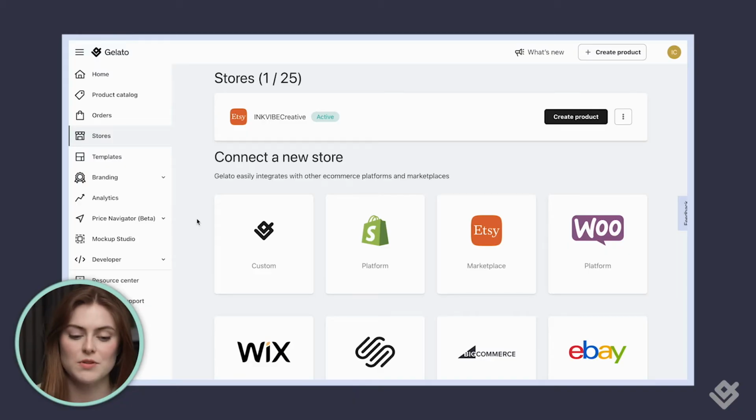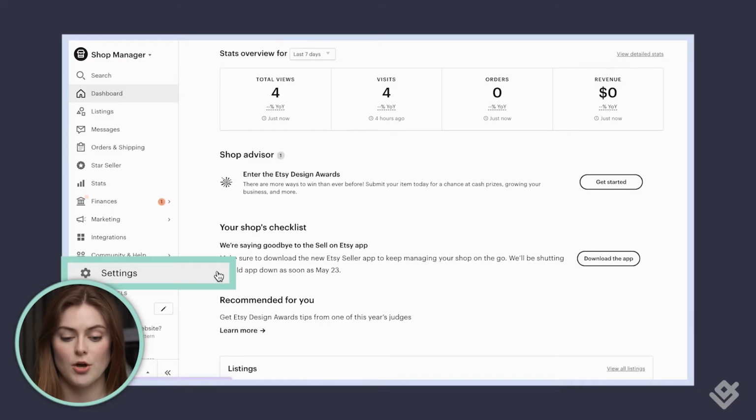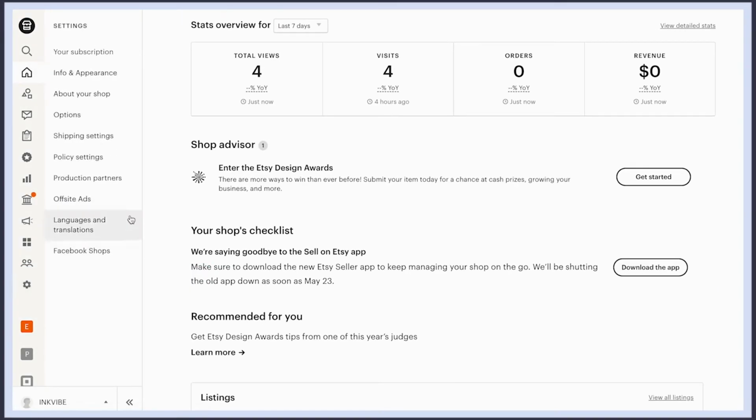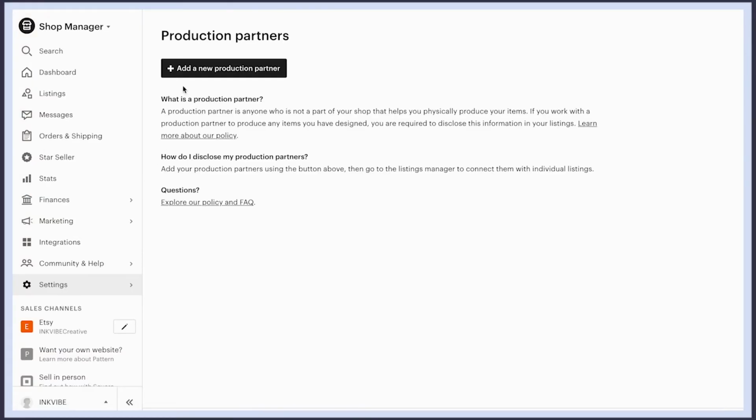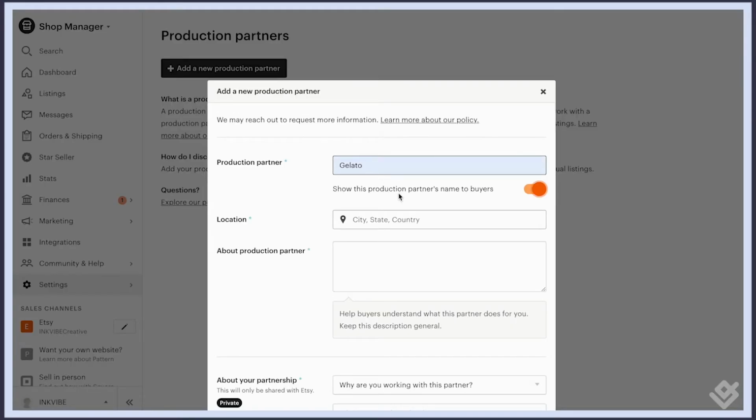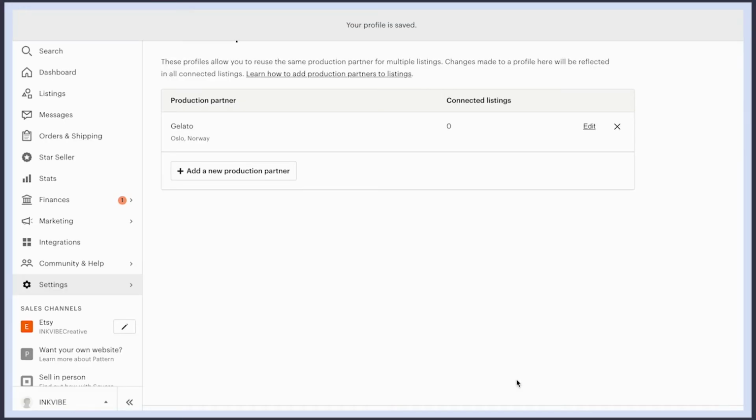Once you've connected, you will need to list Gelato as a production partner on Etsy. Here's how you do that. Head back to your Etsy store and go to your settings, then go to production partners. Here you can add Gelato and add Oslo, Norway as our location, as that's where our headquarters are. You can read more about how to list production partners in the article that we've listed below.